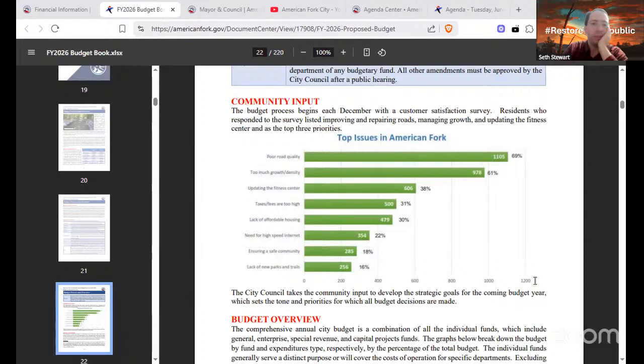Obtaining the fitness center, taxes and fees are too high, lack of affordable housing. That's actually a huge one. I think the reason why that's so low is because a lot of American Fork residents have actually been here for quite a while.